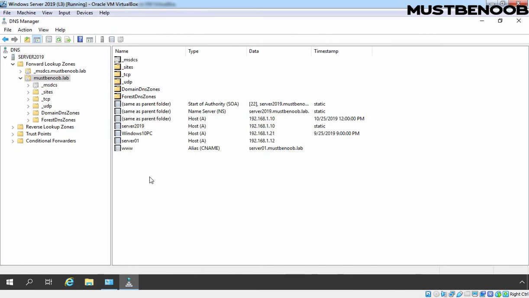So when the user is accessing the FQDN www.mustbenoob.lab, in the background the user is exactly accessing the FQDN server01.mustbenoob.lab with the IP address 192.168.1.12.